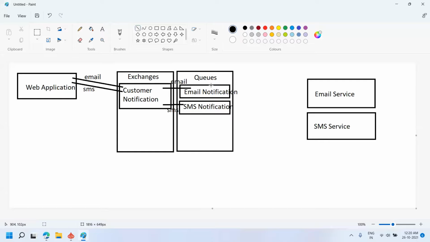Okay, fine. Now the messages have arrived in two different queues. Next, these two services will be connected to the queues using a channel. The first service will be connected to the email notification queue, and the second service to the SMS notification queue. Automatically, when a message arrives in a queue, the message will be delivered to the consumer.